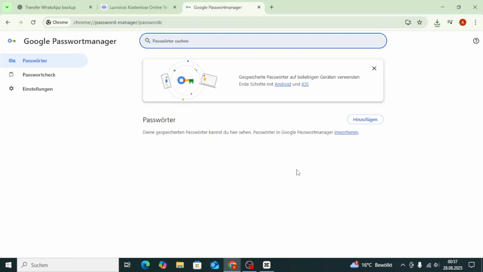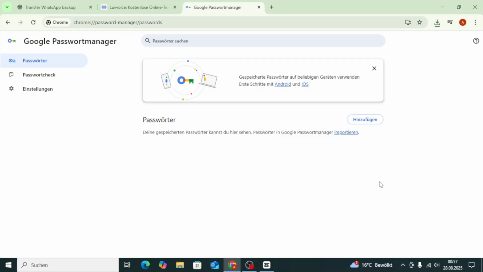Step 4. View the password. Click on the saved account. To see the password, click the eye icon. Chrome will ask you to enter your computer password first. After that, the saved Outlook password will be revealed. And that's it, you've successfully found your saved Outlook email password through the Chrome browser.